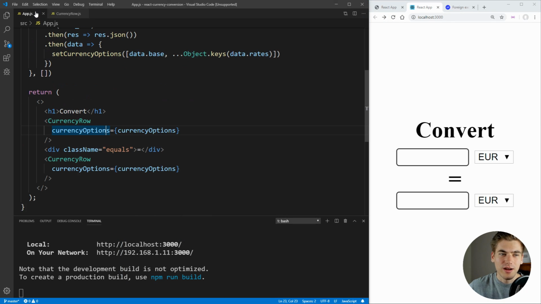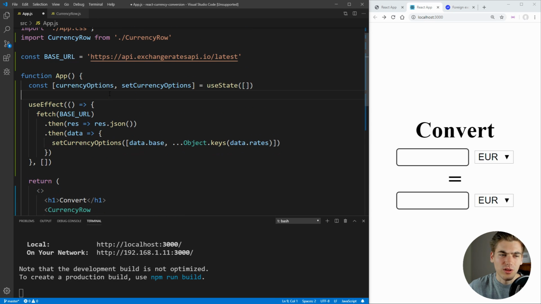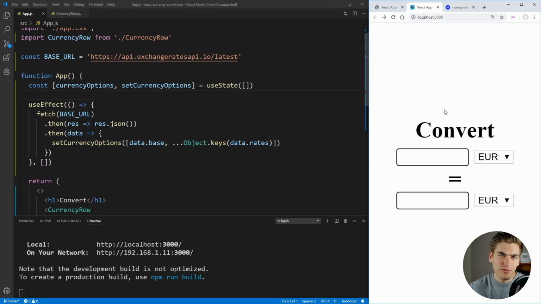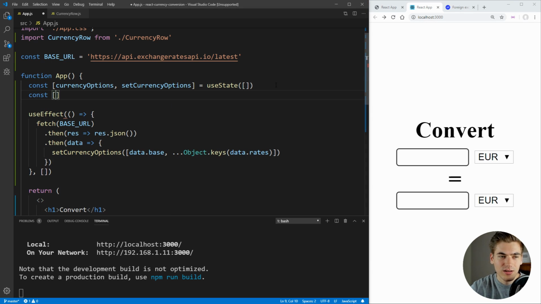So let's go back into our app and remove that console.log so we don't actually print out these options anymore. And right now we have a good base point of our app where we have all of our different currencies imported. But we want to have a default currency selected for each one of our inputs. So let's actually come in here and create some more state. This first one is going to be our from currency. This is going to be our first option here. And we also need to have that set from currency variable.